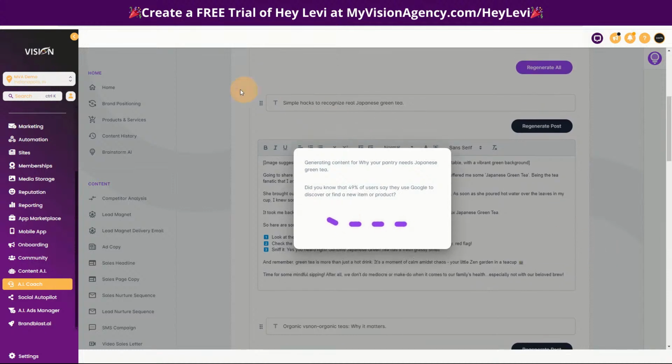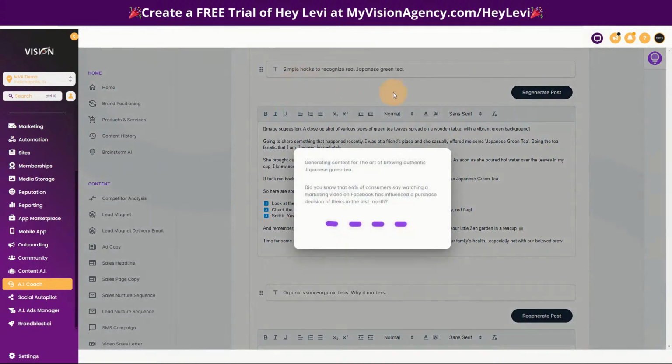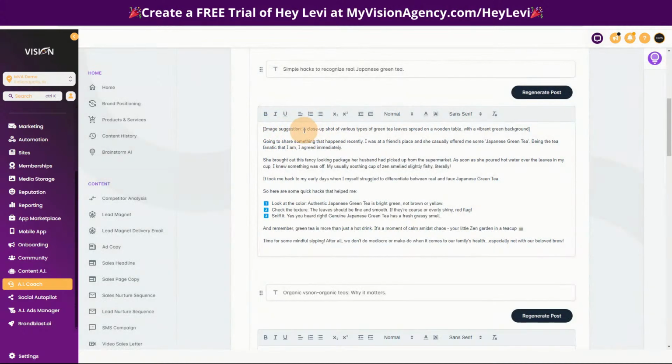You can see here in the background that it is generating the content. I don't know if you can read that, but I love that back here it says simple hacks to recognize real Japanese green tea. And then here, sorry that you can't see, it says image suggestion. So if you're using any of the AI tools to generate your images, you even have the image suggestion here.